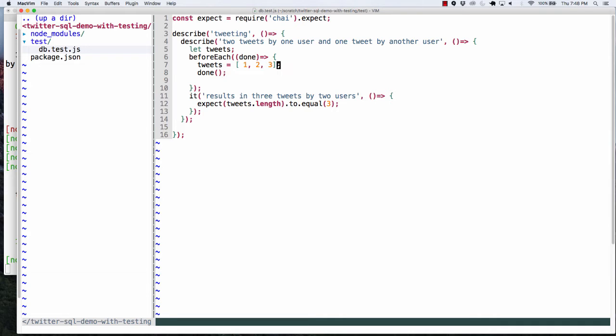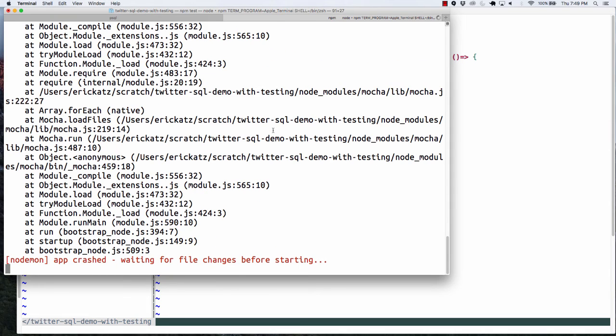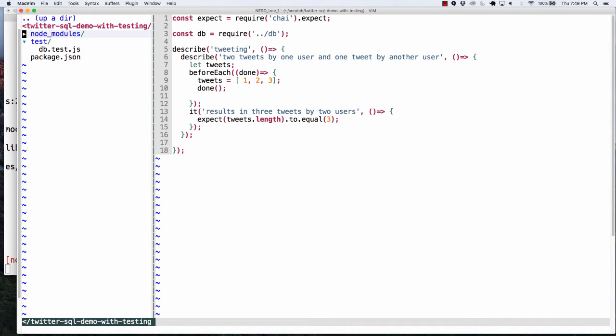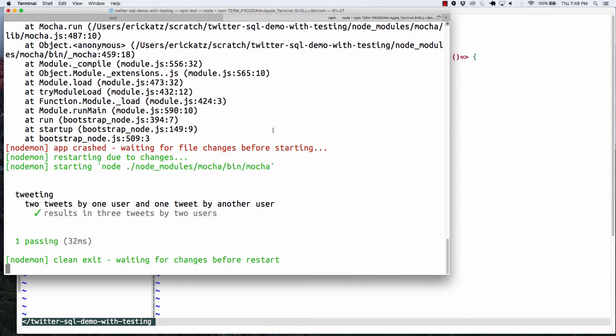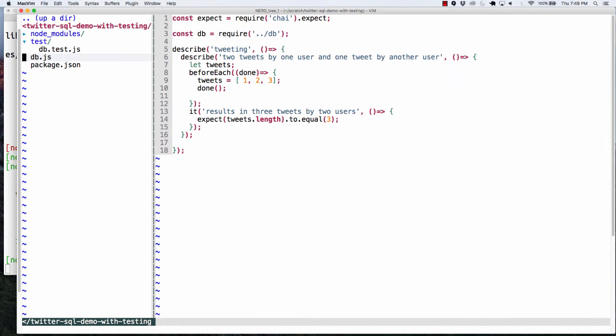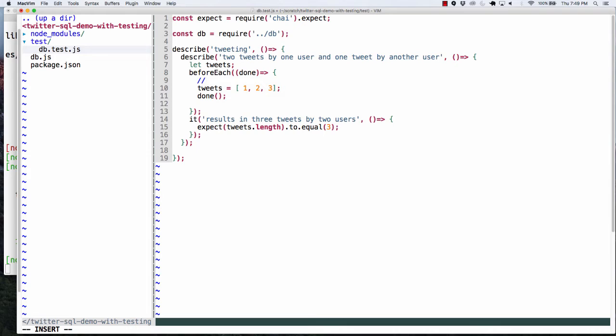What I want to do is actually have some database layer, db equals require './db'. Again, this will fail because that doesn't exist. I'll go back over here and add db.js, and I'll be back in business once again. And what do I want this to do? Well, let's do it just with some words here. What I want to do is sync, okay? I want to create my tables.